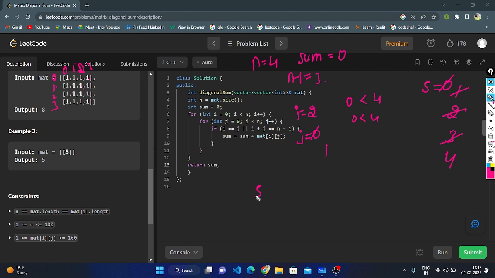Yes. Now sum value will be 4 plus 2, 1. Row 2, column 1 will check. Yes, 1. 4 plus 1 is 5. Sum will be 5 now. Now j value updated to 2. See, i is 2 and j is 2. This condition is true. Now we will update.